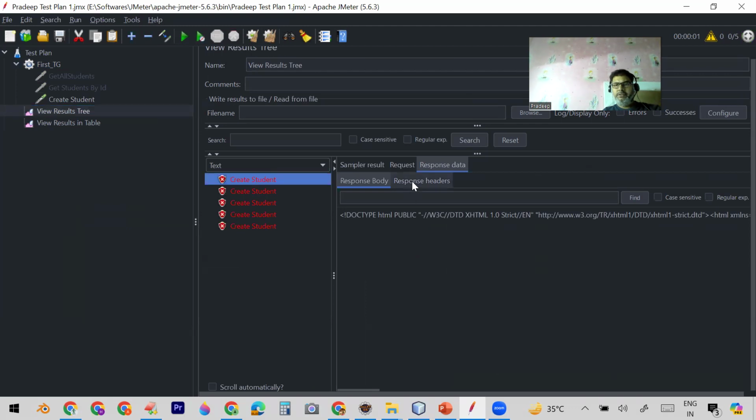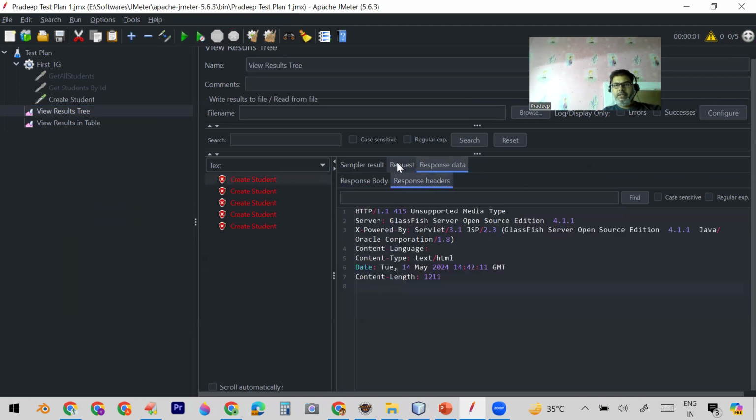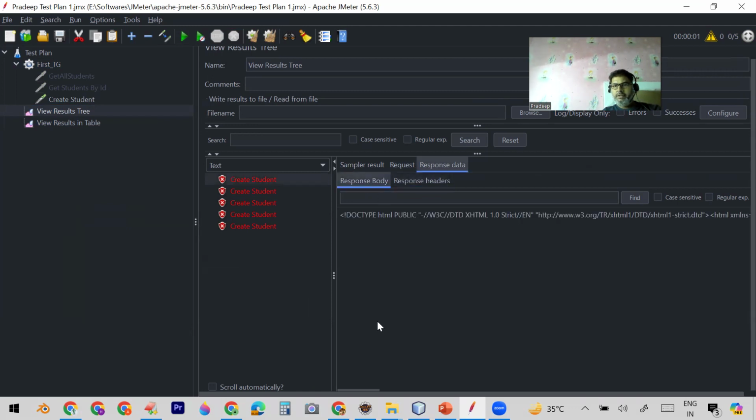Why is it failing? I can simply tell you. Let me look at the response body, and you will see the specific error here. It says the server refused this command because it is not supported. The important thing is that I have intentionally done this so that you can see that whenever you are creating a request like POST or PUT, where you need to pass some data, you will get this type of error: unsupported media type.